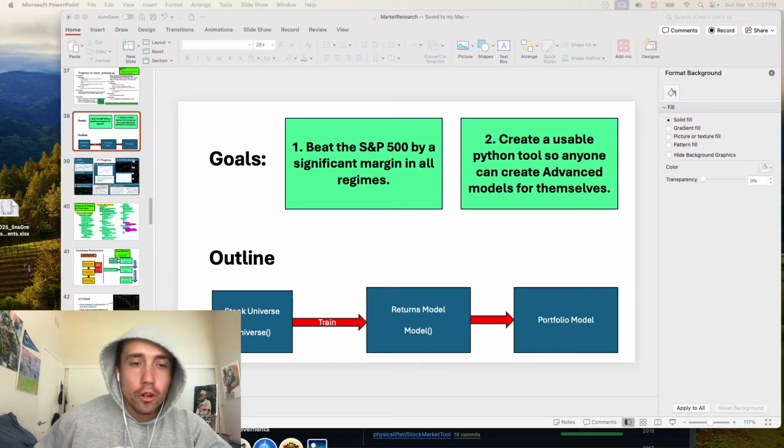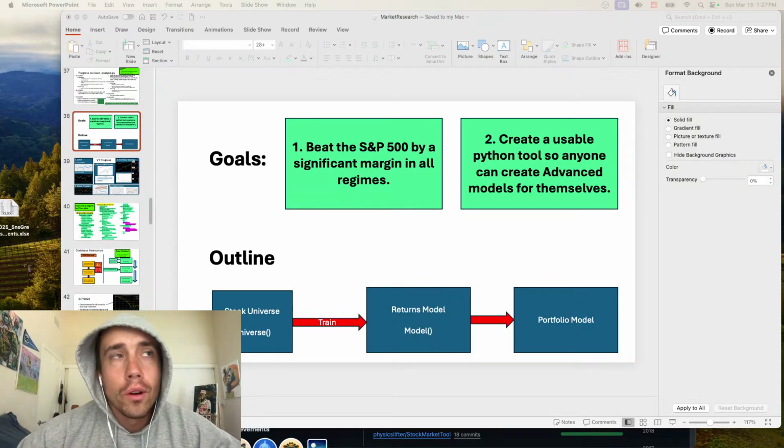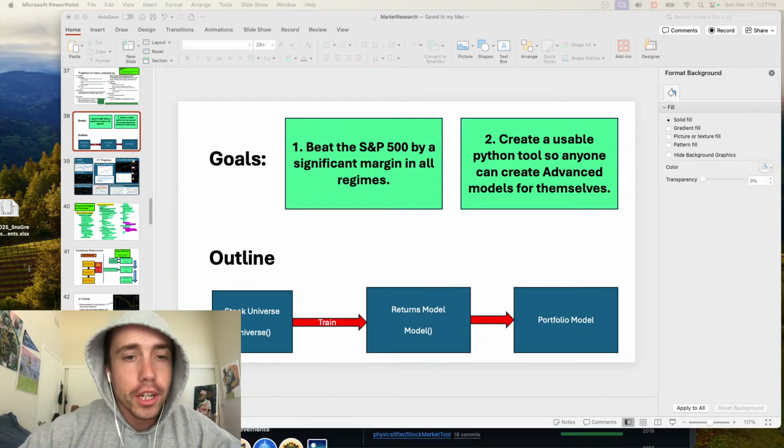Today I'm working more on my advanced stock market model in Python. I'm going to go over real quick the progress I've made, what I still need to do, and what I'm going to be working on today.